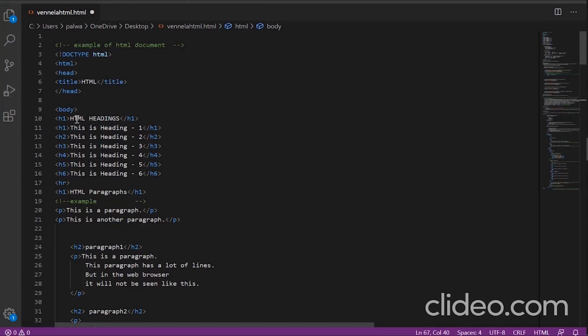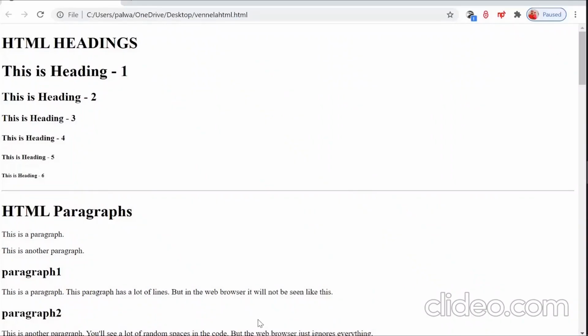Coming to the body. The body element defines the document's body and is a container for all visible content such as headings, paragraphs, images, hyperlinks, tables, lists, etc. Here my body begins. The document's body begins, and whatever is in between this body beginning and end tag will be present in the web page like this.